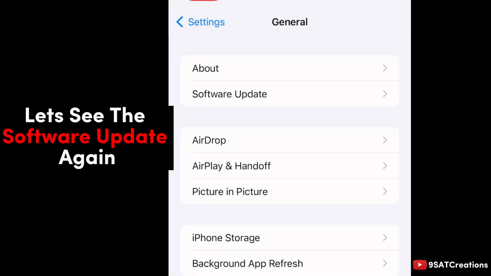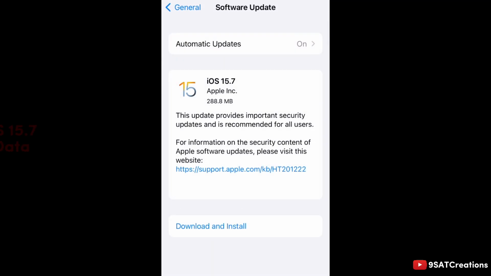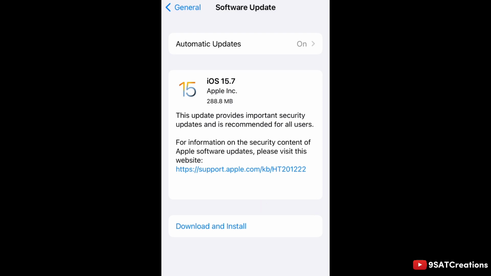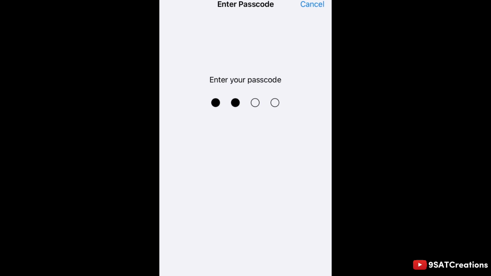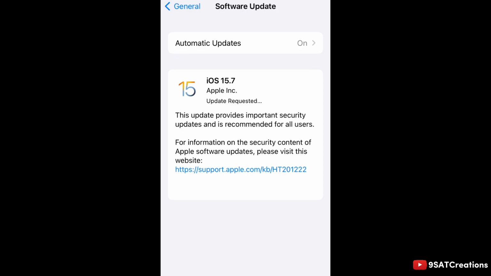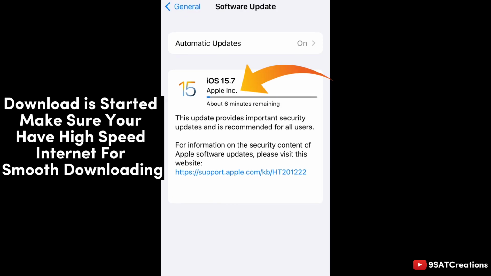Let's see the software update again. As you can see now, download and install option is available. Download is started. Make sure you have high-speed internet for smooth downloading.